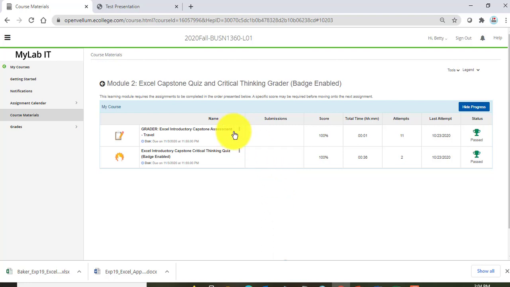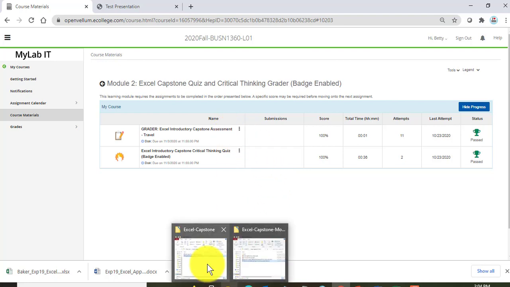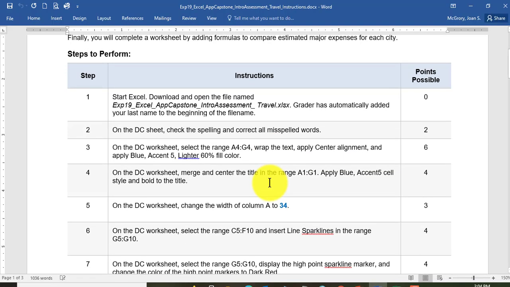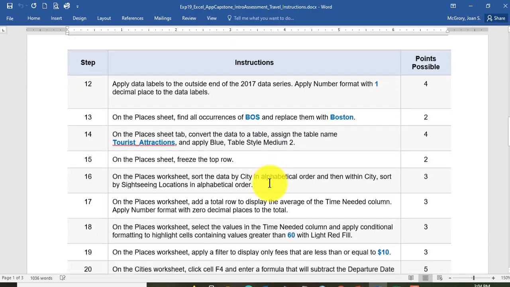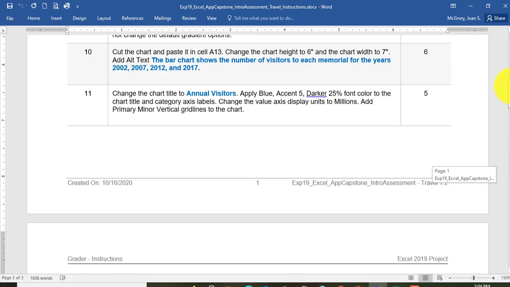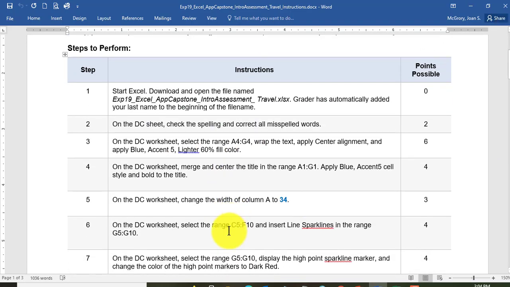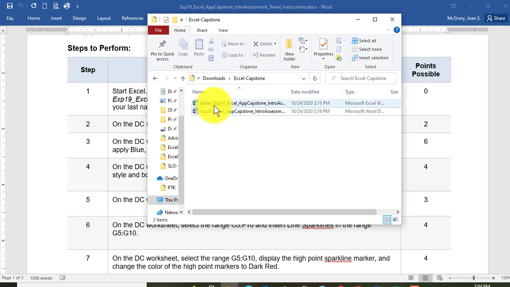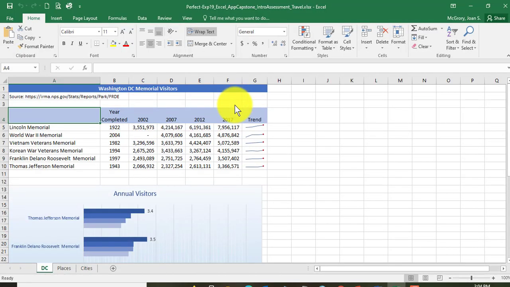I have taken the liberty to download those files. I've got them nicely organized in an Excel Capstone folder, and I've already opened up the instructions. When I switch over, there's a lot of them, but that's okay. We just do them one at a time. We're just going to go through about 2.5 pages there. We're going to work through those. And of course, we have our spreadsheet, and let me open that.